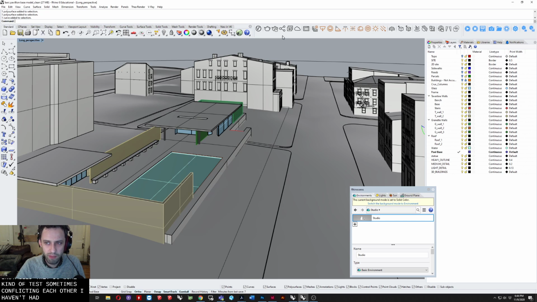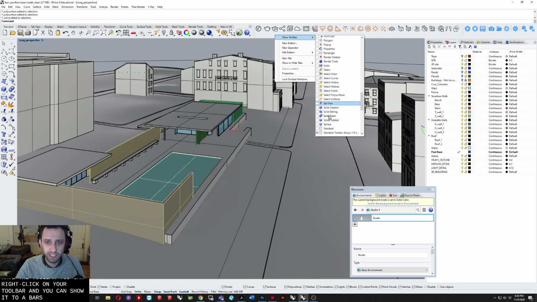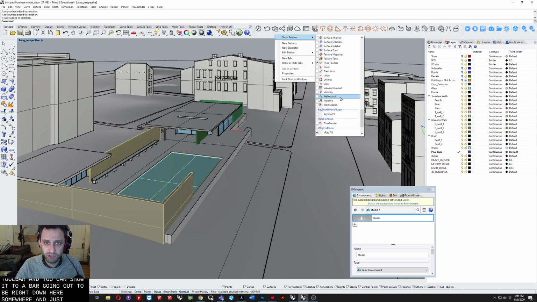I haven't had many issues. I've had some slight glitches and errors with the software, but nothing too major. I can't necessarily say whether it's because I have 2 renderers installed or not, but it is something generally good to avoid. If you don't have the toolbar, you can right-click in your toolbar and do show toolbars and go down to V-Ray down here somewhere and just make sure that it is appearing.